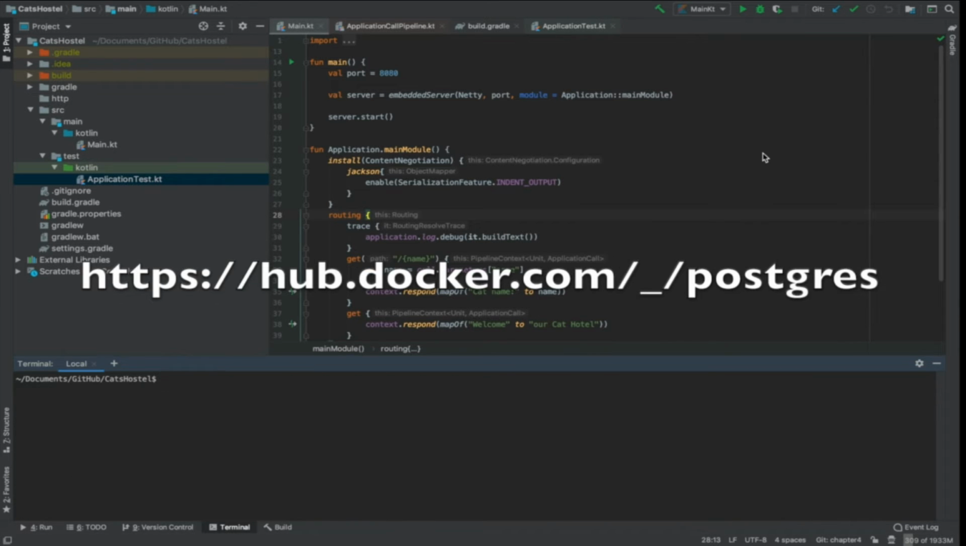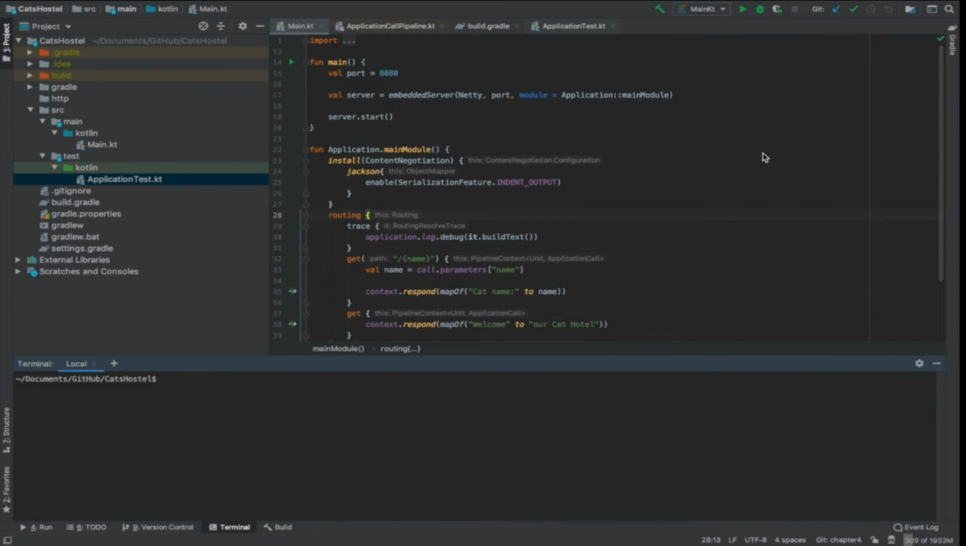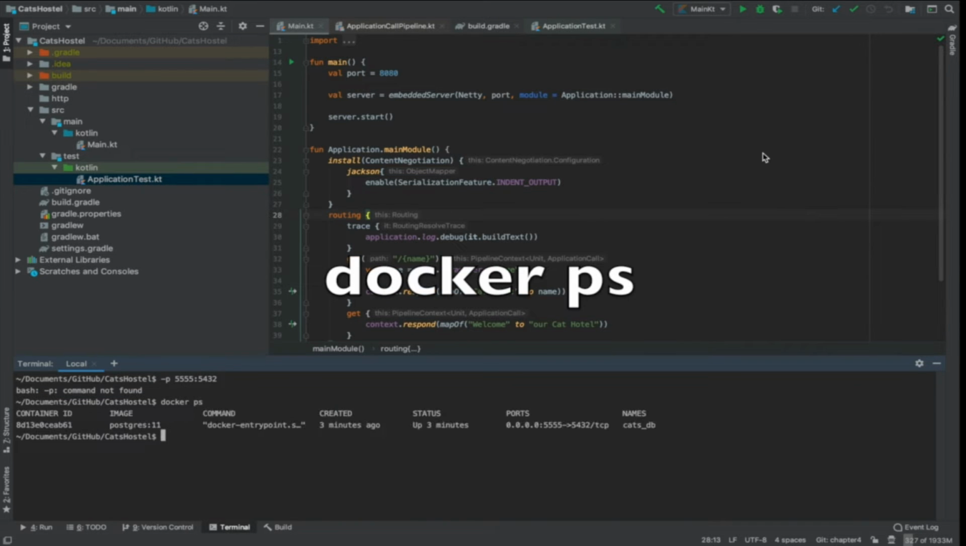After we've executed the command above, we can check that our database is up and running by executing the following command. If everything went well, you should see a container named catsdb. This should be enough Docker for now. Let's go back to our application and start using our database.